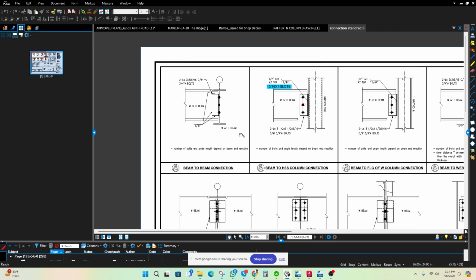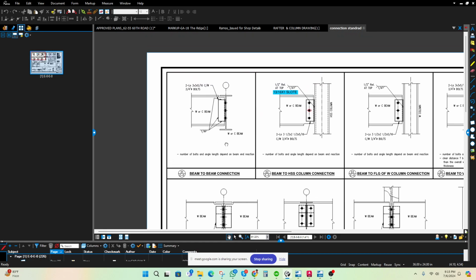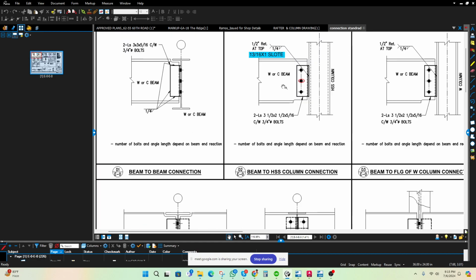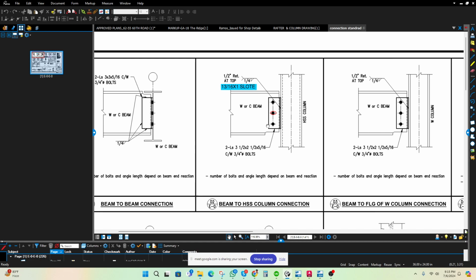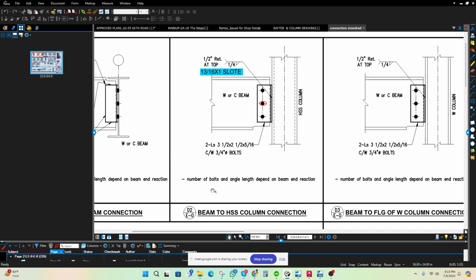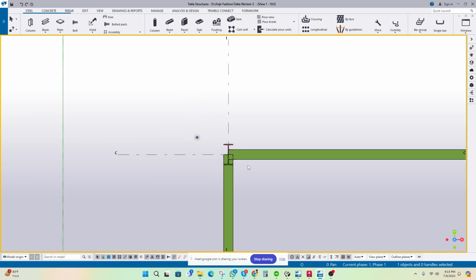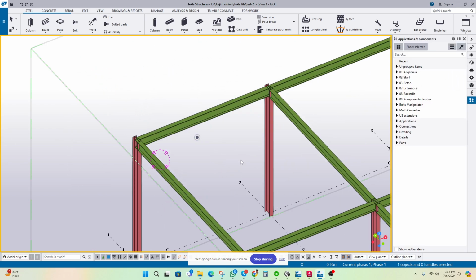It depends on your standard or the designer, what kind of connection he needs, or if you design by yourself, what kind of connection, shear connection or moment connection, or what is the demand of these areas. For example, if we consider this connection, this is called the beam to column connection. If we think that, just go with that and press Control F on your keyboard.